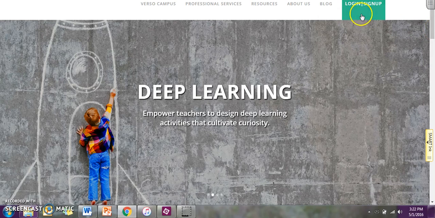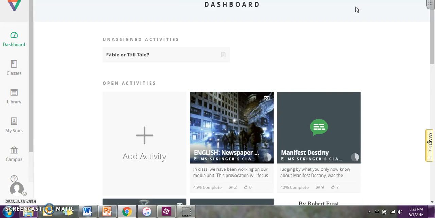Verso can be accessed on any online device. Use an iPad, desktop, or a laptop. Once logged in and you've created your account, you will be sent to your dashboard. This is where any activities that you have made will be.